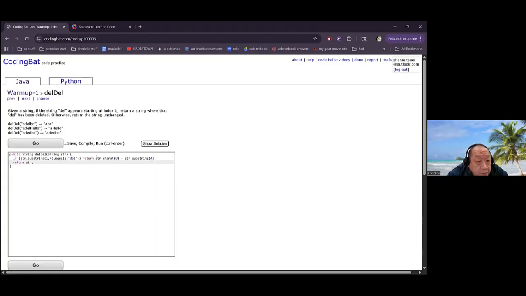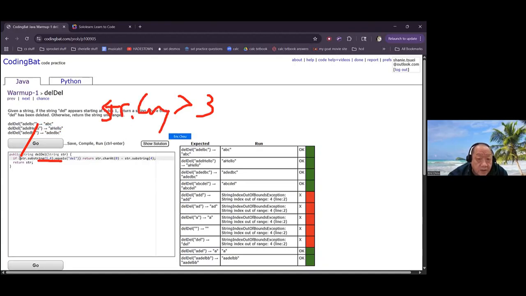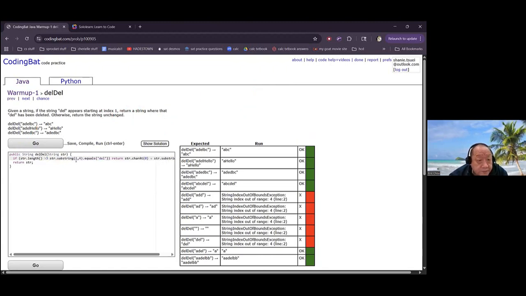Okay, you have a minor mistake, but it's okay. You can go. You know why you have a minor mistake? Because you did not check the length. The length must be greater than 3. So here you need to have str dot length greater than 3 and the whole thing here. You did not check the length.